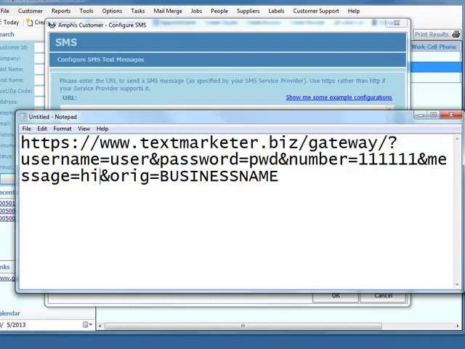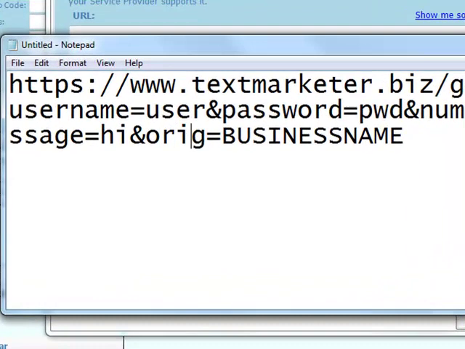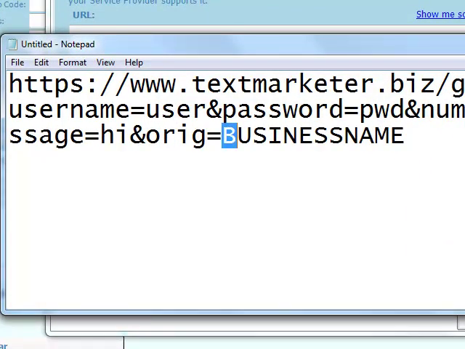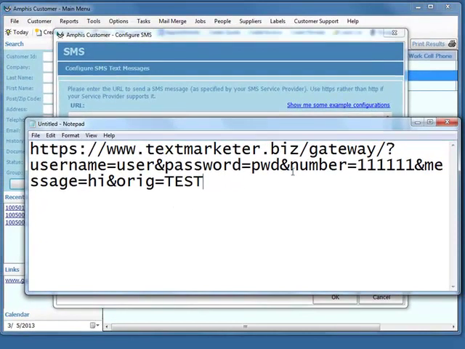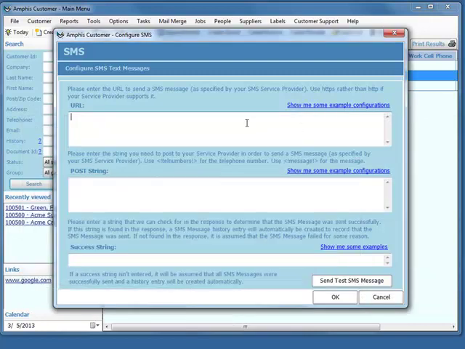and the message, which I'll just put hi, and the originator. Now this is restricted to a certain number of characters, so we'll just put test. So this is the type of URL I could use with textmarketer. So we need to copy that into Amphis customer, but instead of putting the number, we use some special tags, and instead of putting the message, we use some special tags. So when we put it into Amphis customer, it looks more like this.